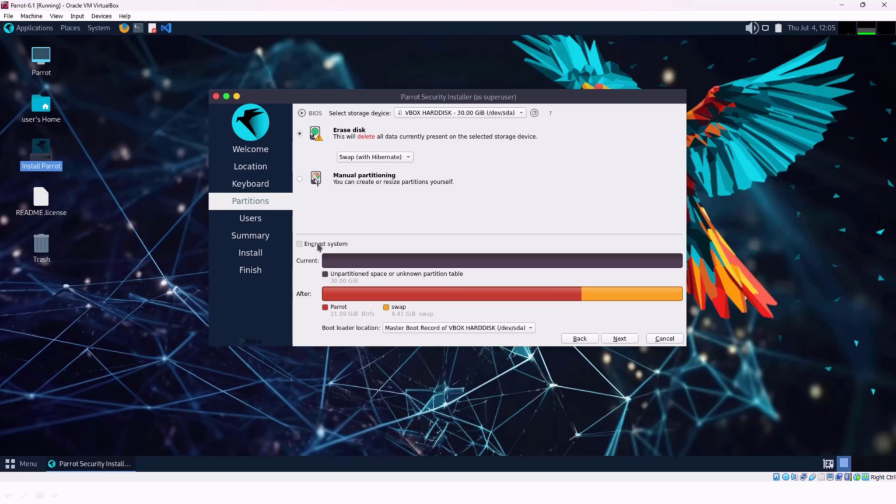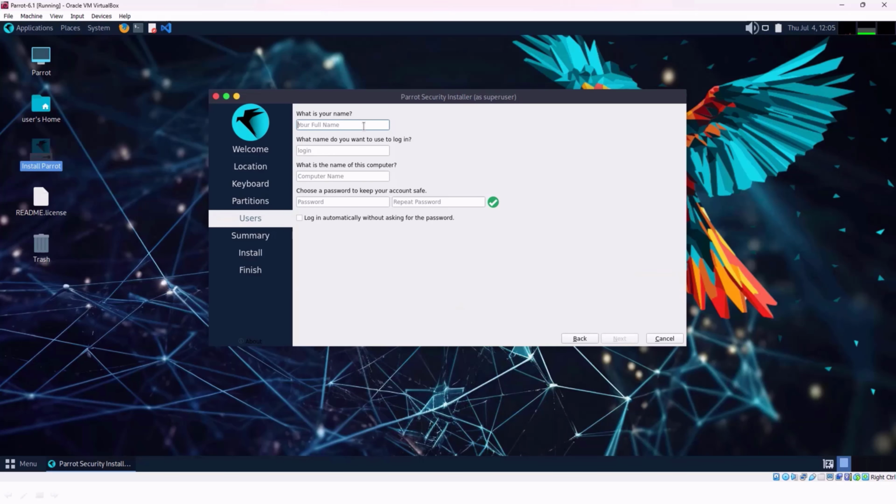And you can just click on encrypt system just to make sure that your hard disk is safe and secure. So password, and the hard disk is going to be encrypted. I'm going to just click on next. Full name, I'm going to say Solved by Dave. So that's the username going to show on my system. The name of the computer is going to be Solved by Dave PC. Choose a password, and then done.